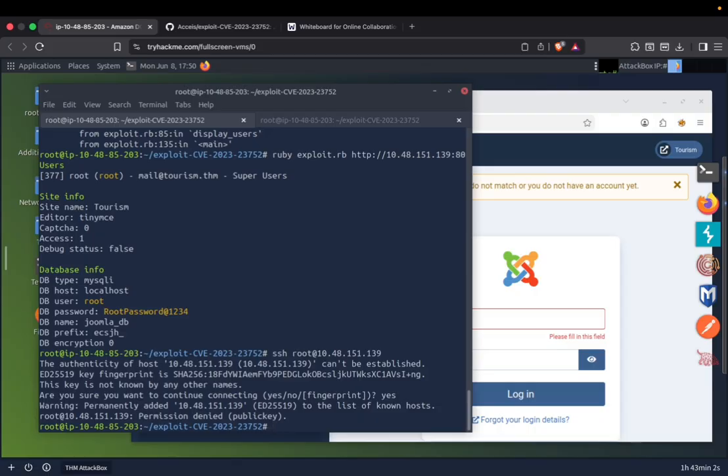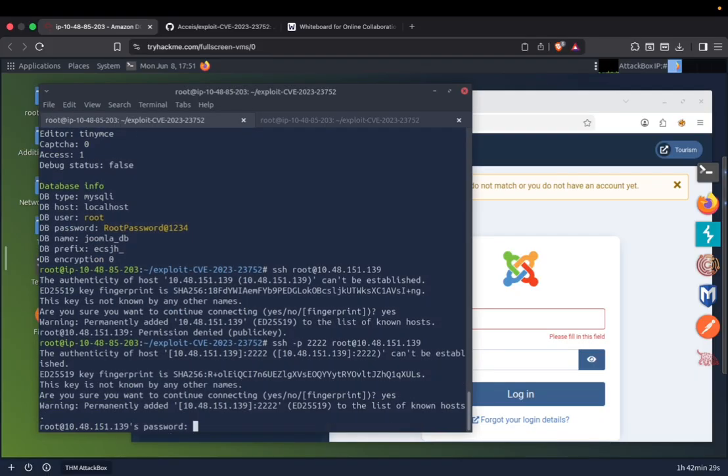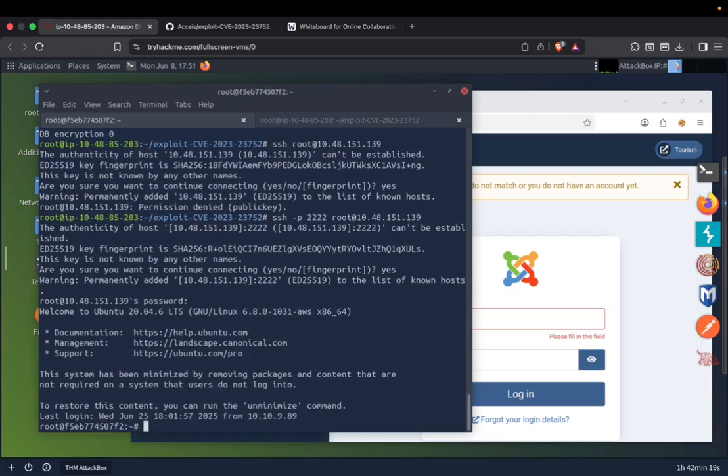Okay, so permission denied. We can't even log in to that port 22 SSH. Let's try the other port. SSH -p, that is port 2222. Yeah, then root and the IP address. Let's give that password. And we are in. So that worked with this SSH.